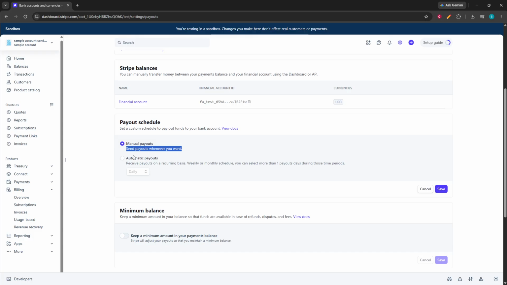If you select automatic, Stripe will send payouts on a schedule that you choose. After selecting automatic, choose your preferred payout frequency. Depending on your account and region, you may see options such as daily, weekly, or monthly. Select the option that works best for your business.